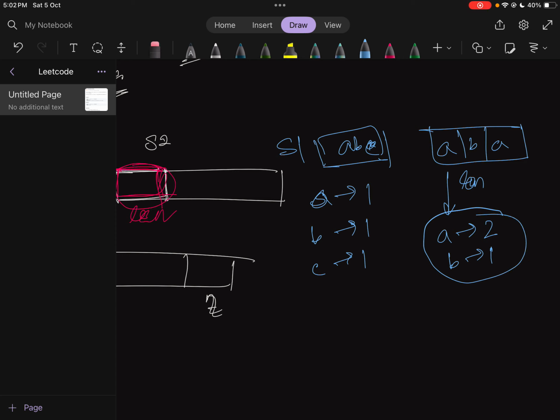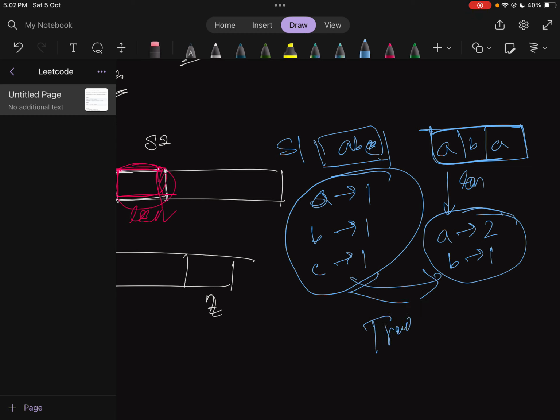So I'll check this window. For this window length 3, are the frequencies matching or not? If any one of these is not matching, that means this is not a permutation of this. So at that time I will go to the next window. If it is matched, then this is true.